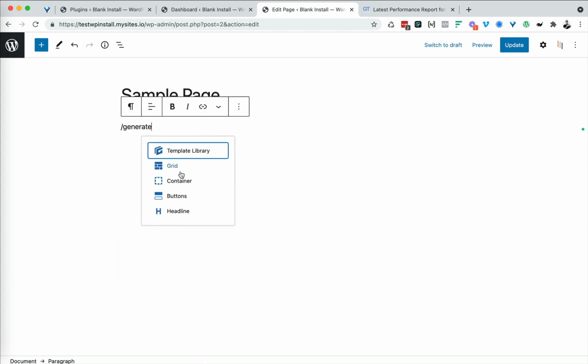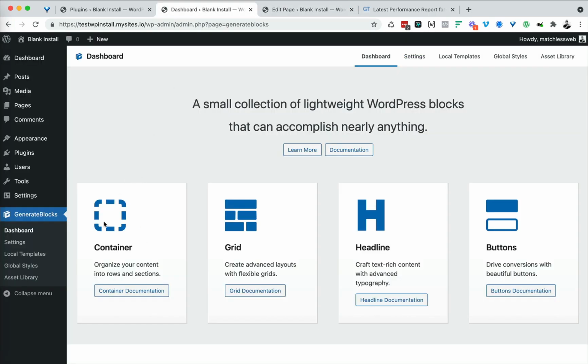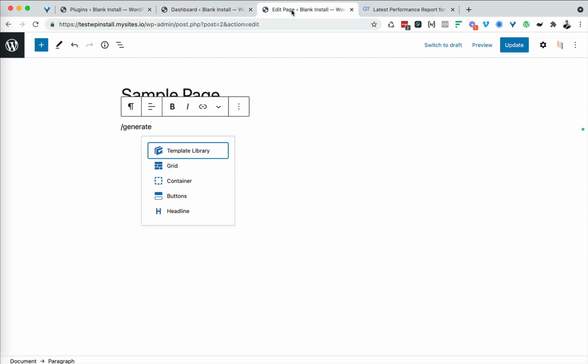The free GenerateBlocks plugin has the container, grid, headline, and buttons. It's just those four things. So it's a very lean, minimal builder, but it's really, really powerful. The template library is part of the Pro plugin, which we're not going to use, but I will do a demonstration of using some of the Pro functionality, like adding animations, to show how that might add some additional requests.